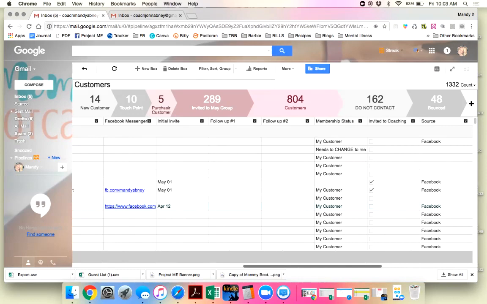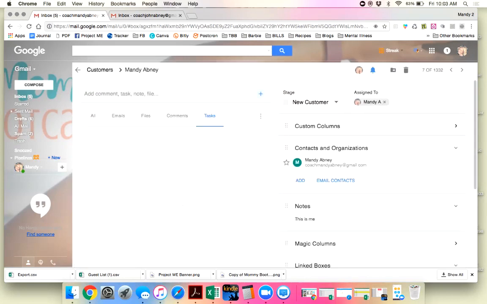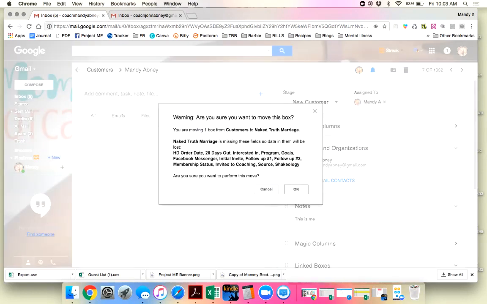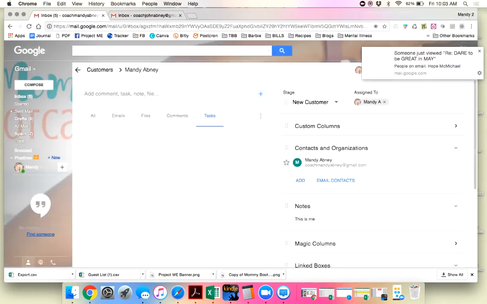You'll lose it. What I mean by that is if I was to carry over this information, like if I go to myself, the only pipeline that's not like this is my marriage group because it's different. And if I was to put myself in my marriage group, it's going to tell me the Naked Truth marriage is missing these fields. So this data will be lost. The Shakeology, the 20 days out, the interested in, the program, the goals, all that information is going to be gone.